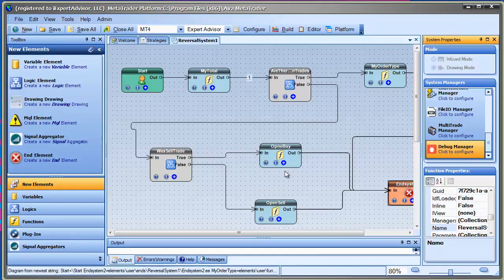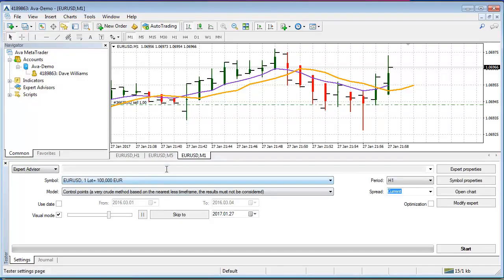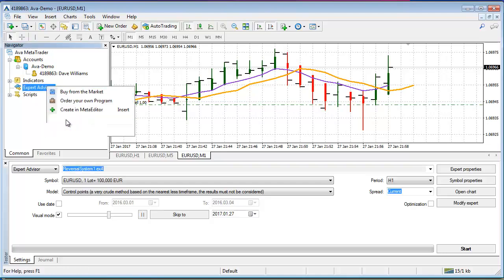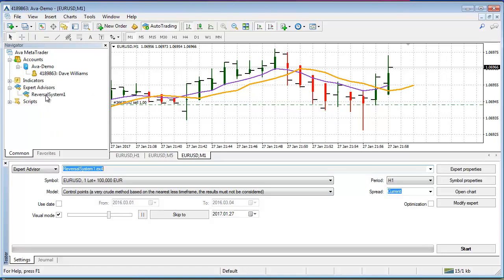Now we'll go over to the MetaTrader platform. Let's see, where is it? Here it is. I have the strategy tester open here. What we'll do is run this EA on the strategy tester, and then we'll pop back over to VTS to watch the animation. So I'll have to refresh the Expert Advisor since I just built that. And there's our reversal system that I just built. I'm going to start the test on this.